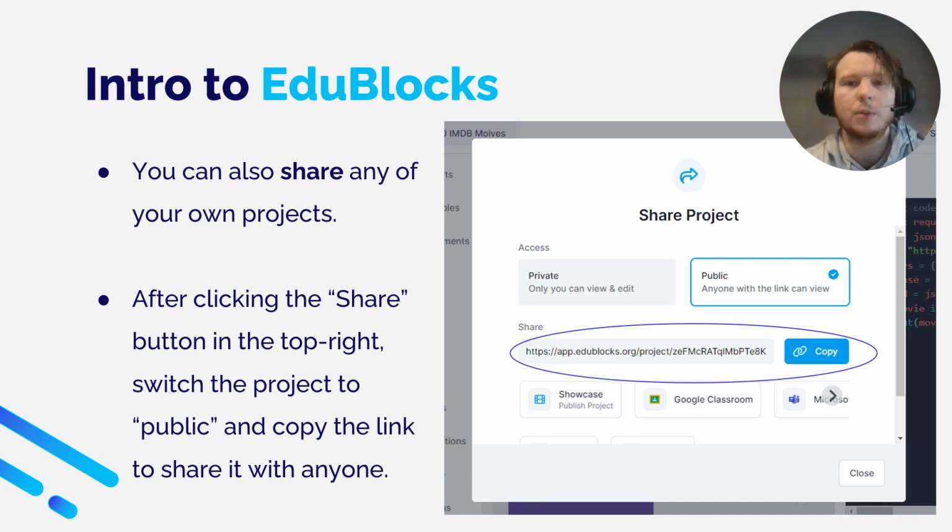A common mistake that we've seen is that students will copy the URL in the address bar, which I think just takes you to EduBlocks in general. And that obviously won't allow you to look at what they did for their work. So make sure that they're actually hitting the share button, setting to public, copying the link, and submitting that link instead.